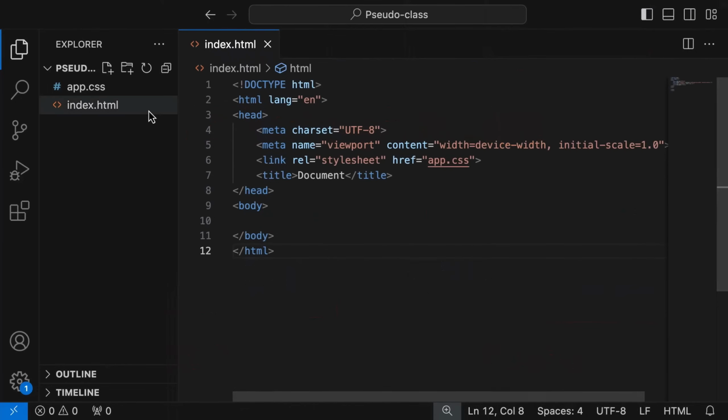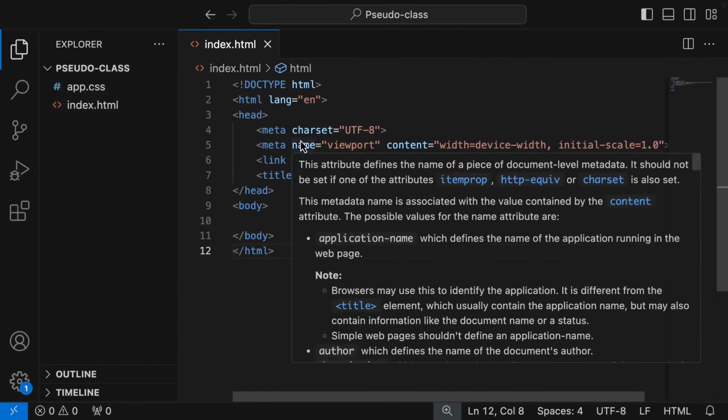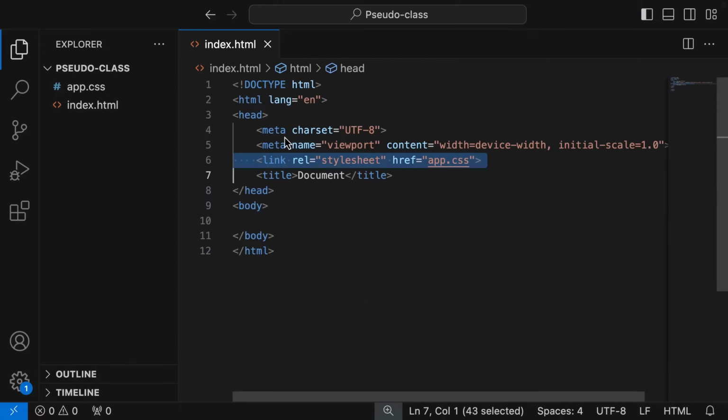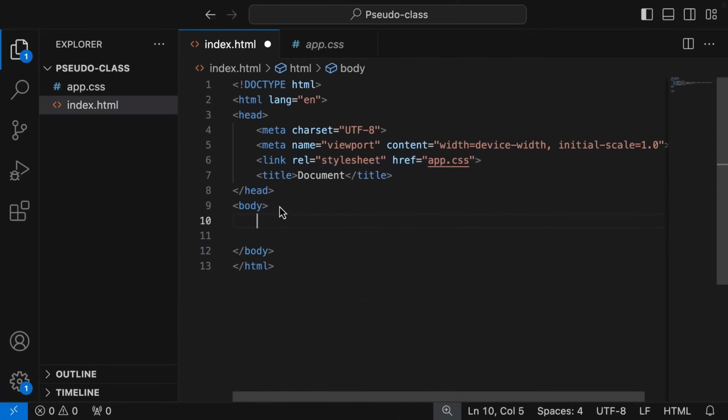So in VS Code, I've created a new folder called pseudo-class. I've added an index.html with the HTML boilerplate, and I've linked a style sheet called app.css. In the index.html, let's go add an anchor tag. We'll give it the anchor text, click here. And for the href attribute, I'm just going to point it to Google's homepage.